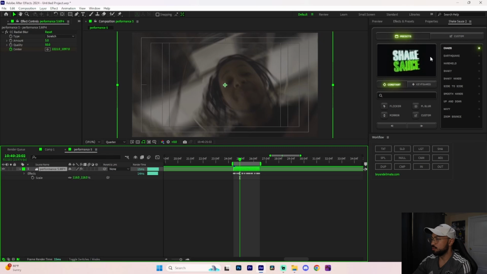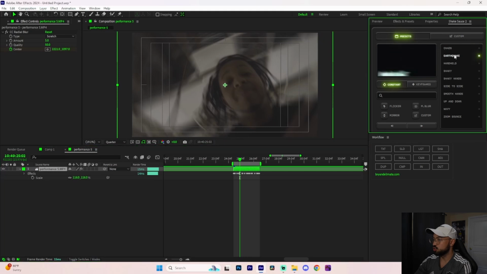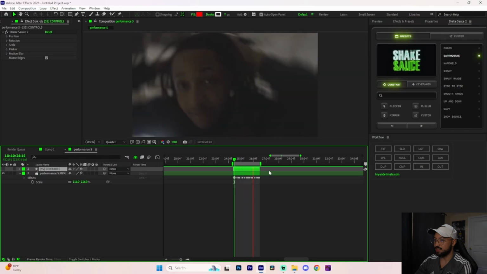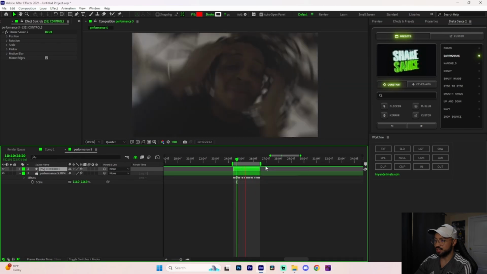So we got Shake Sauce 2 open right here. As you guys can see, we're selected on constant. If we hover over these presets, it shows exactly what each effect does, which is pretty fire. What constant does is it keeps a constant shake throughout the whole clip. Super easy to apply, guys. All you do is double click on it, and if we play it back, you guys can see it's automatically added. As you guys can see, it adds crazy shakes to the clip already.